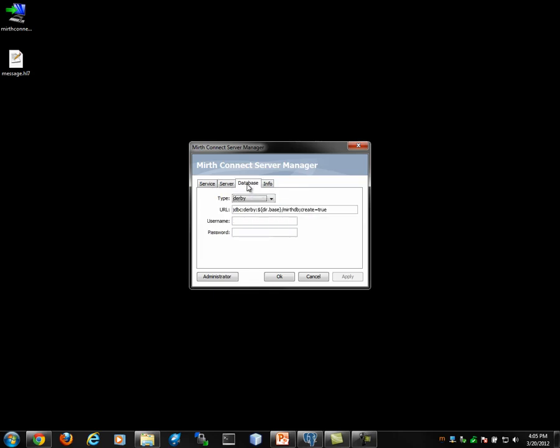And I can also change the database that Mirth Connect is running on. In this case, it's already started up on Derby, but I'd like to change it to run on Postgres since that's a more stable database. Derby is fine for testing and development, but once we have a large message flow, we'll want to change it to something more stable that can hold millions and millions of messages. So I'll change it to use Postgres.